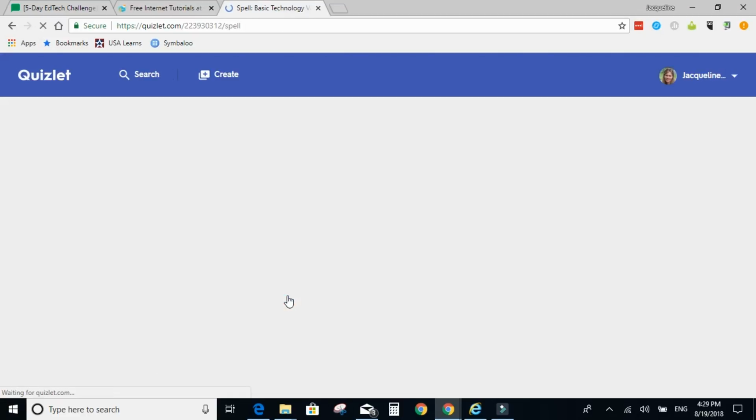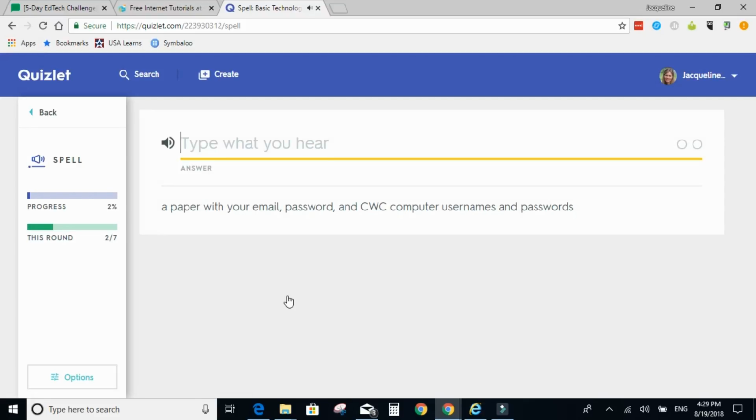Next is spelling. So this is more of a listening activity. They can repeat by clicking the sound symbol, and they have 2 chances to get it correct.